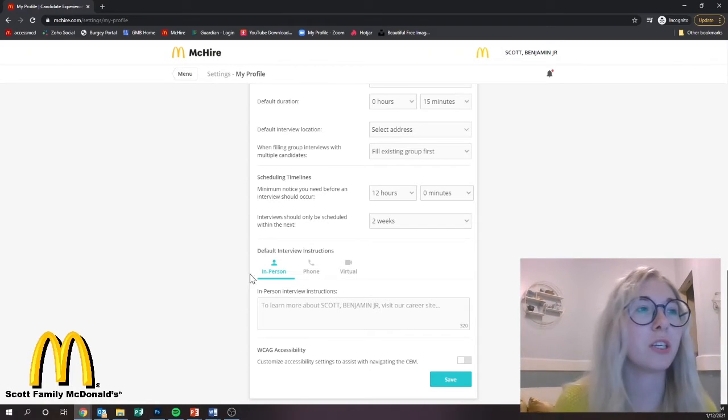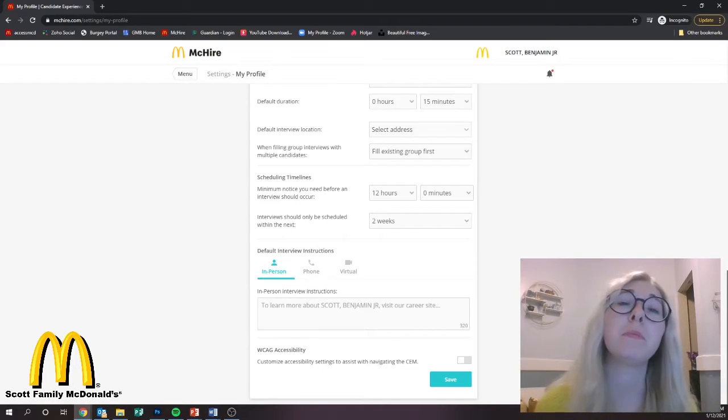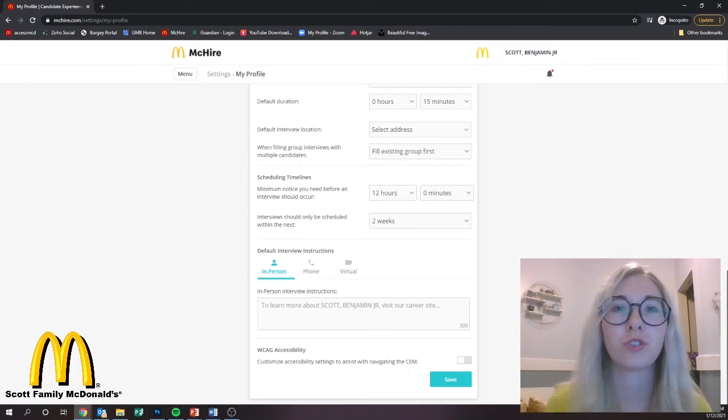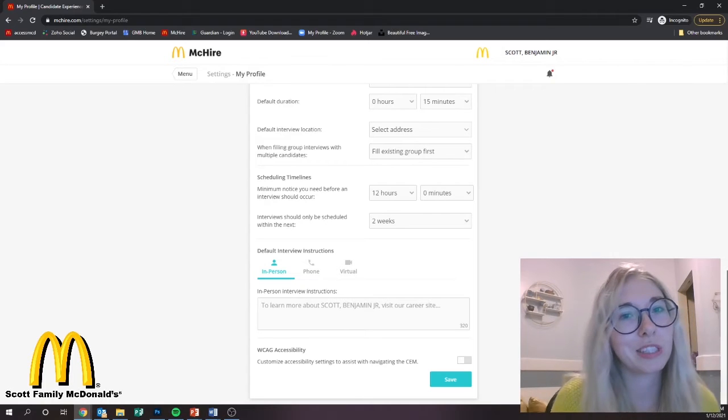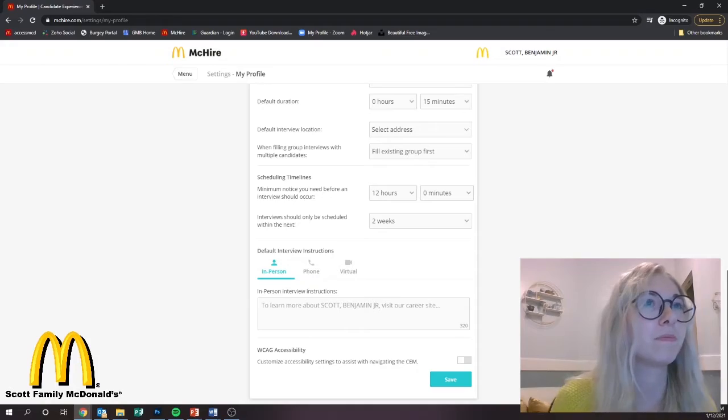Another thing you can set up here is the individual interview instructions. So for example, if you want to make sure that your candidates are coming up to the cash register when they arrive for their interview, you can put in those instructions here. That way they don't just go sit at a table and you're not quite sure what they're here for.